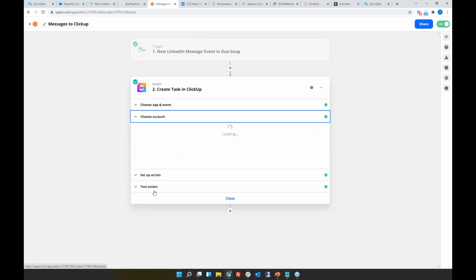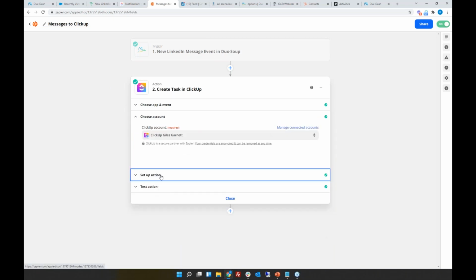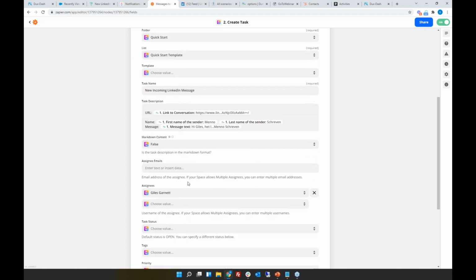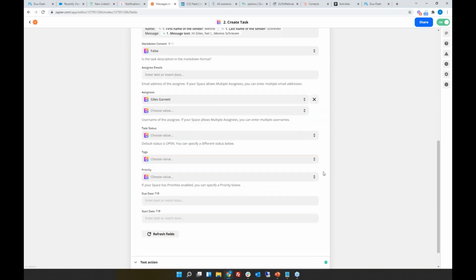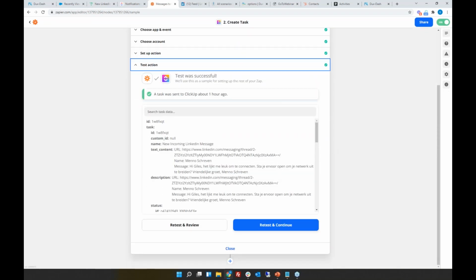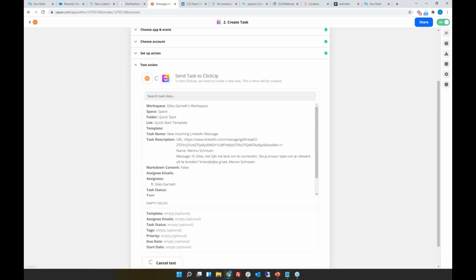If I now go to create a task in ClickUp, I choose an account, it's mapped against myself, and then I set up the action. So here it's in my workspace, etc. What I've chosen to import here is a URL to the conversation, the first and second name of the sender, and then the text of the message. And that's useful because I have it assigned to myself, for example. If I now test this action, there's the payload of data, retest and review.